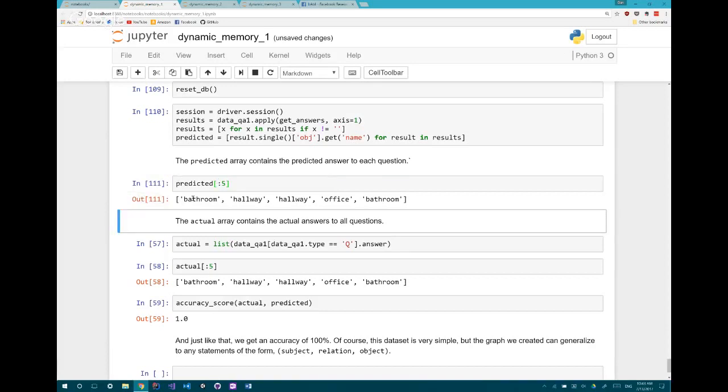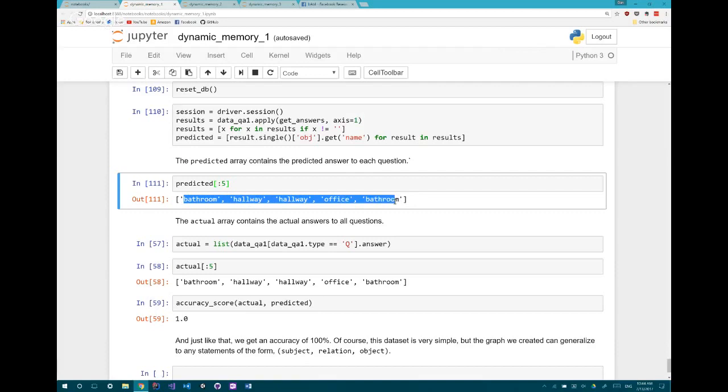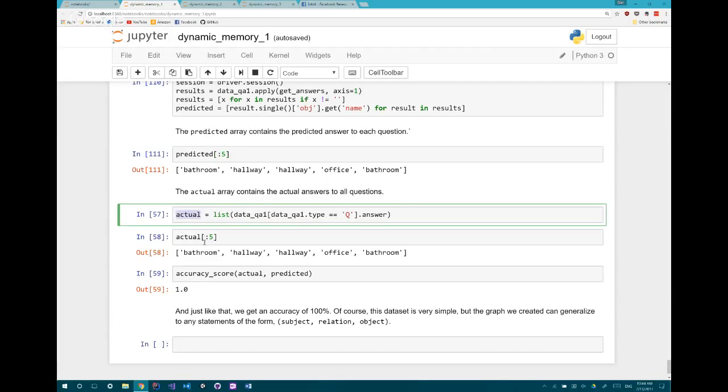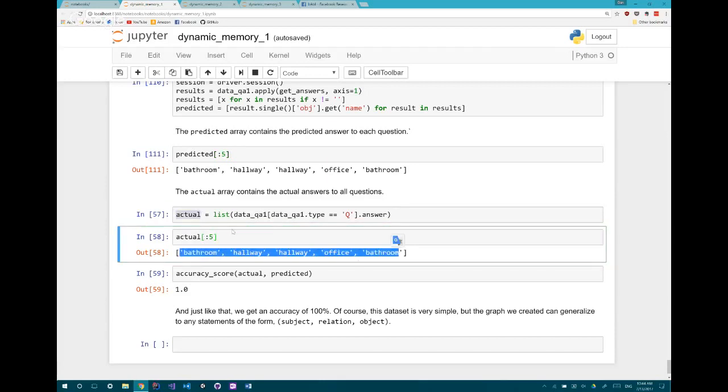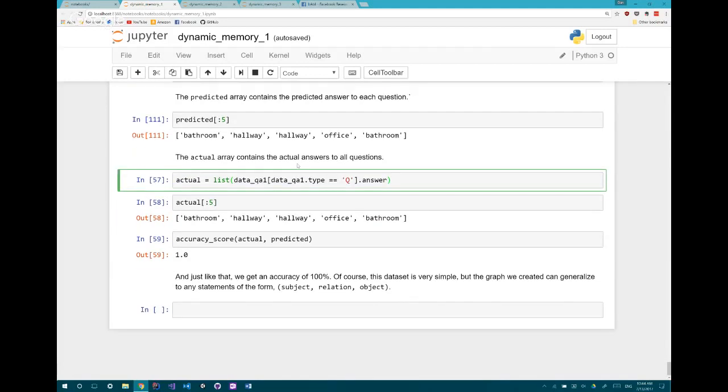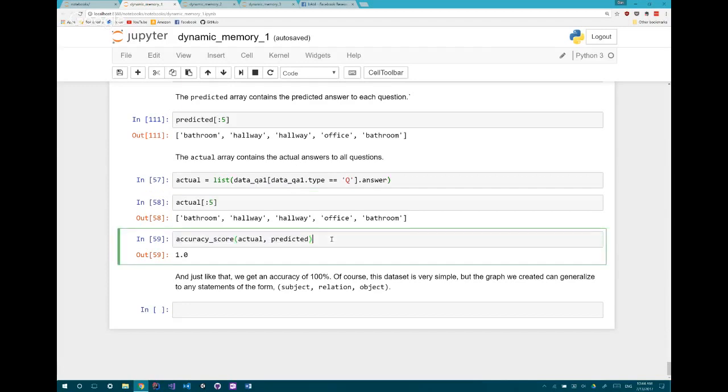So if we look at the first 5 results, here's what we predicted from our graph that we constructed from each of our questions. And here are the actual results from our data frame that we were basically given, because this is a supervised learning task. And if we calculate the accuracy score, it's 100%.